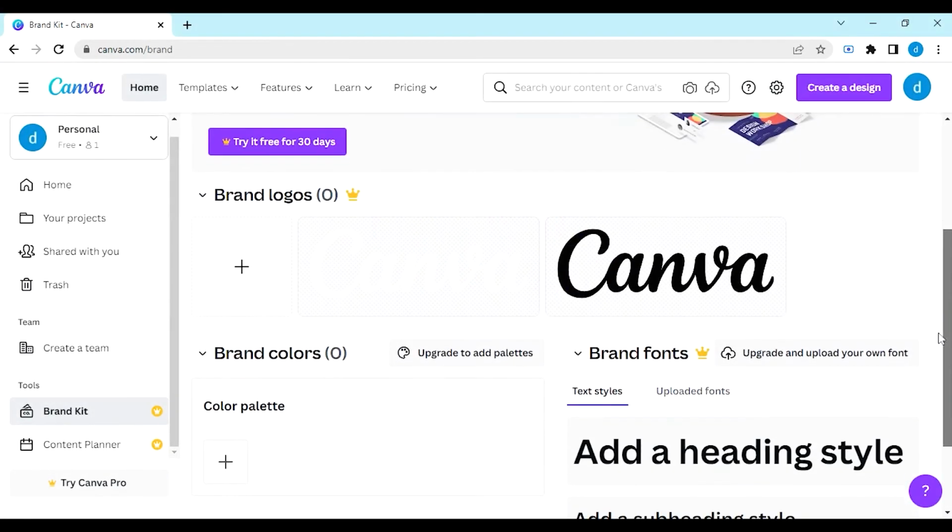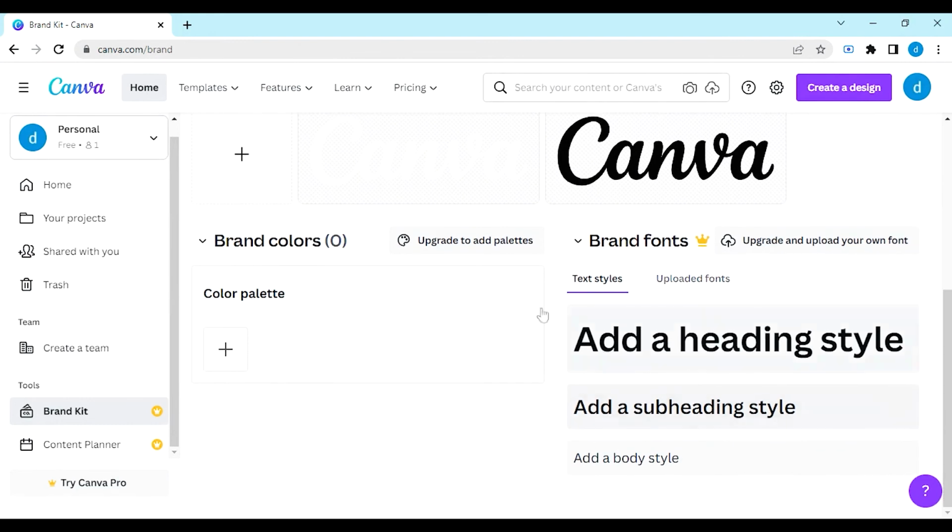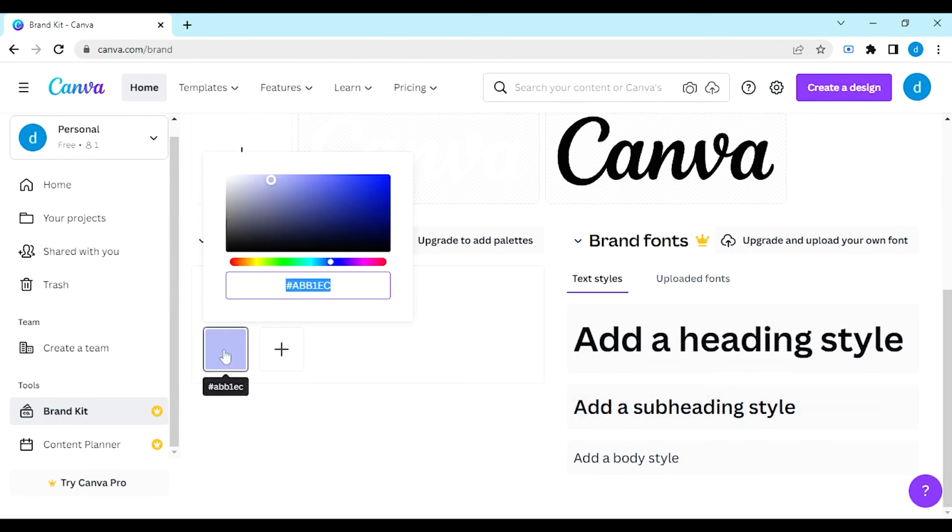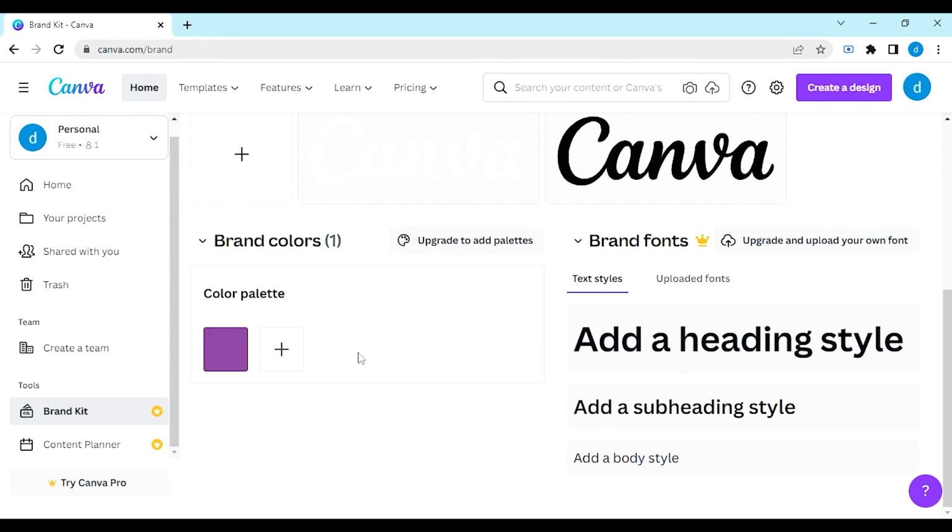Next up, we have brand kit. Did you know you can create a brand kit using Canva? A complete brand kit option is available in the pro feature. However, in free version, you can add a brand color palette to make your designing process a lot more easier and faster.